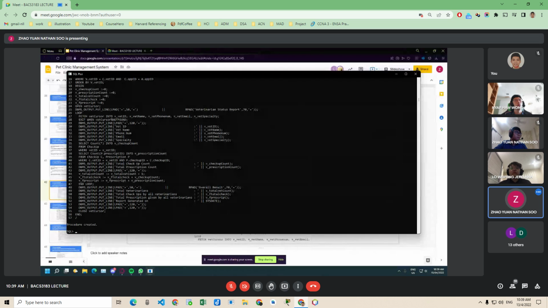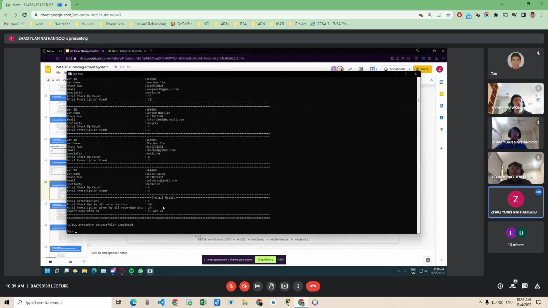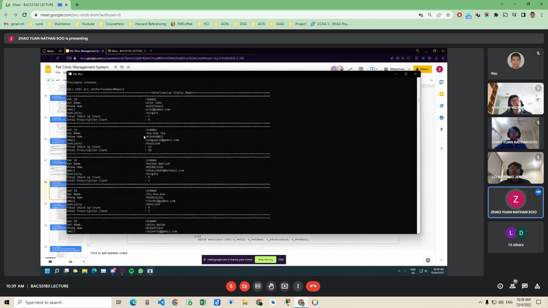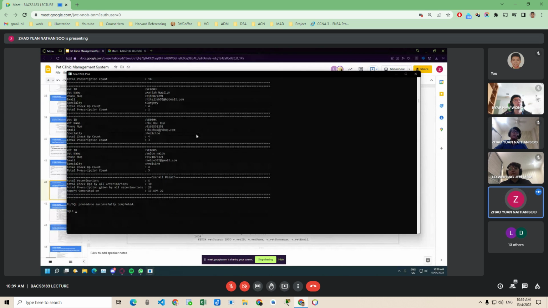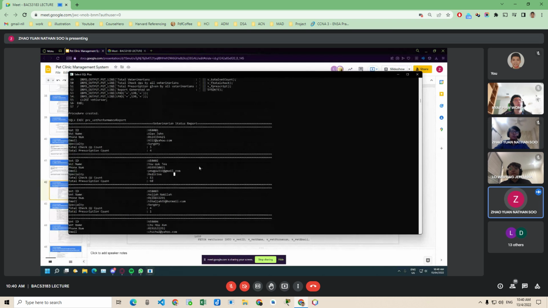Then now I will call the report. As you can see, it shows each veterinarian's information, for example the vet ID, vet name, phone number, email address, specialty, total checkup count, and total prescription count. The second vet has the most checkups, and the management will make a business decision on why the others are so low.